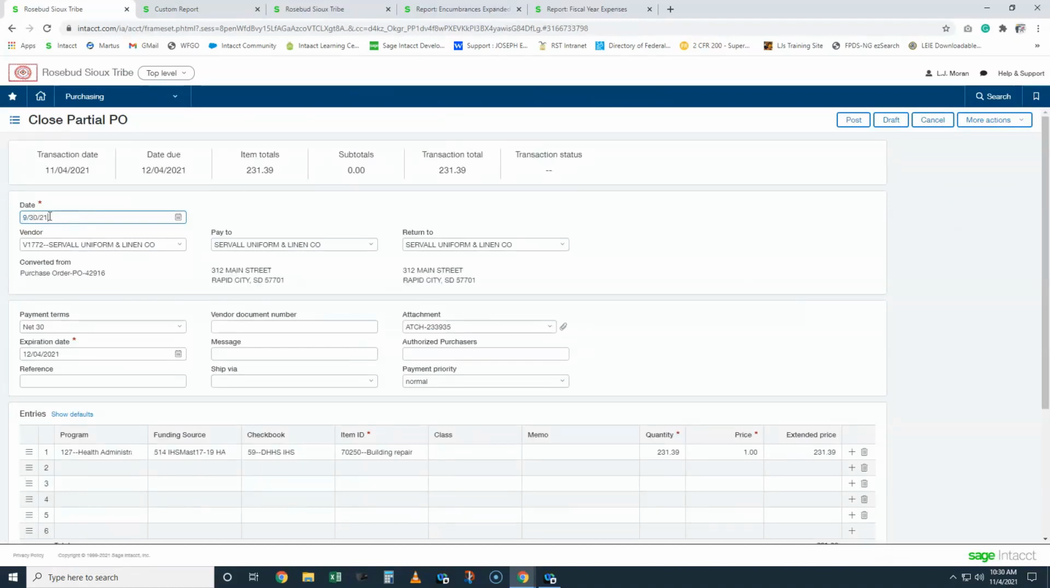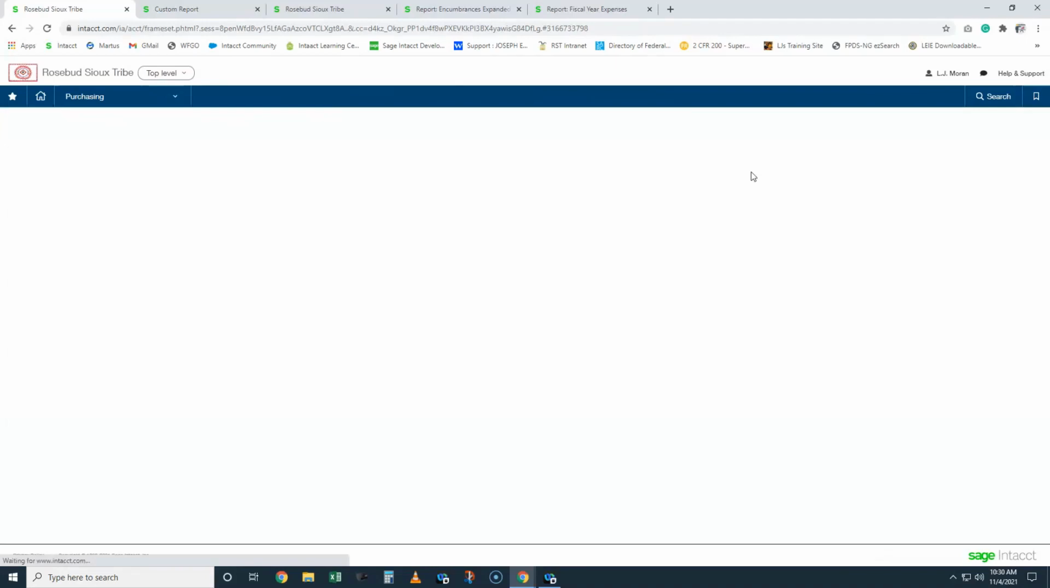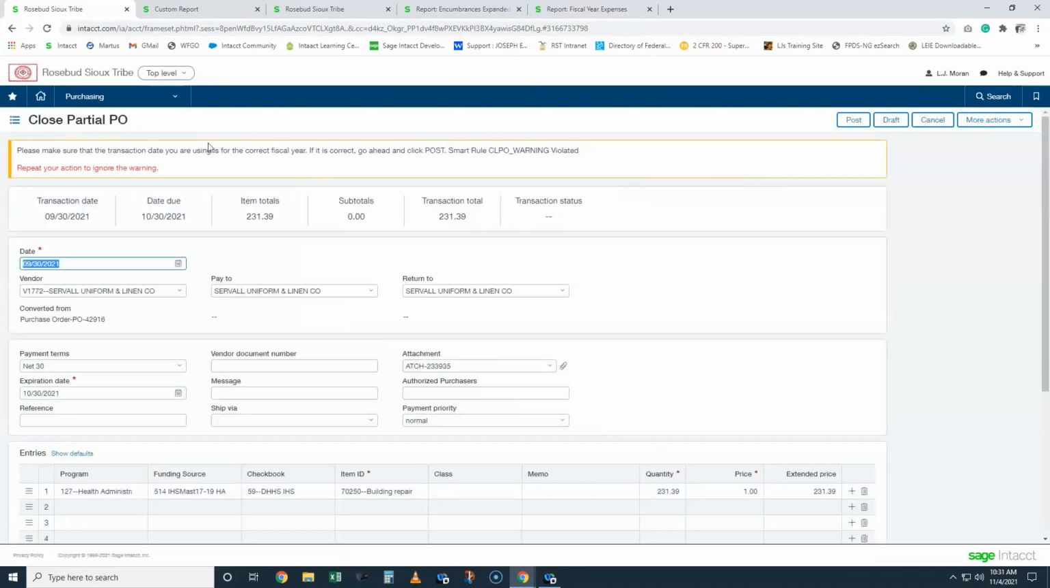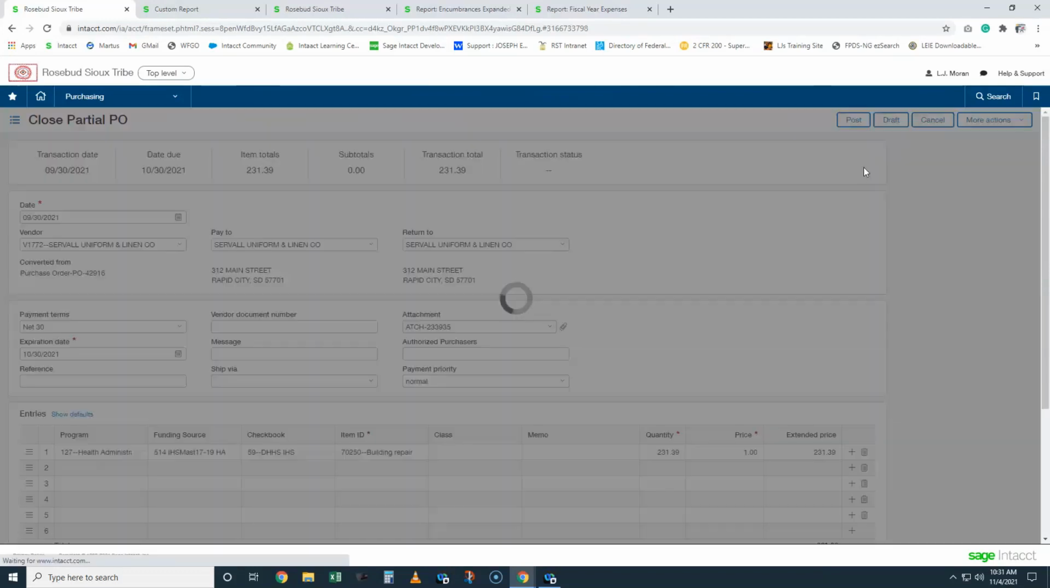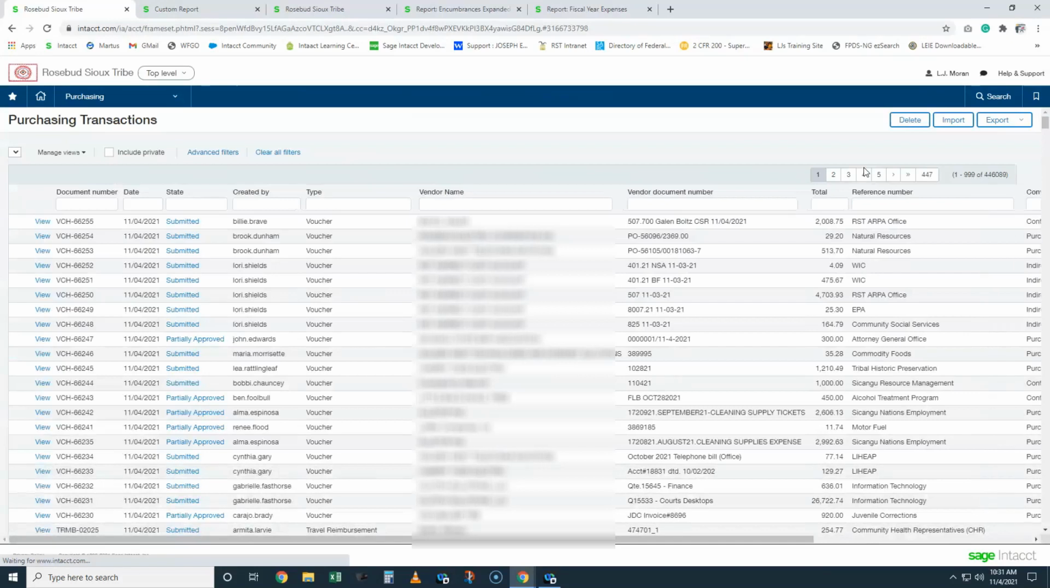Using 9/30/21 as the date since the transaction originated in fiscal year 21. There's our reminder about using the correct period for the date. And now we resolve the issue with the declined vouchers for that particular transaction.